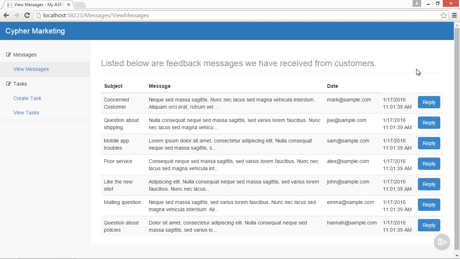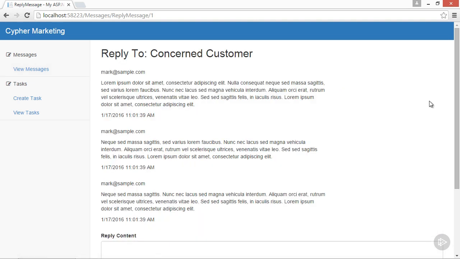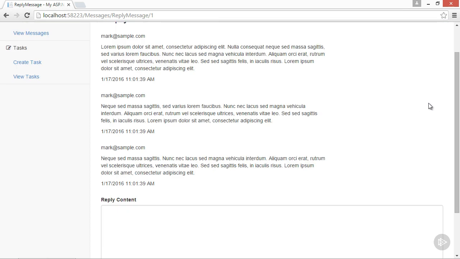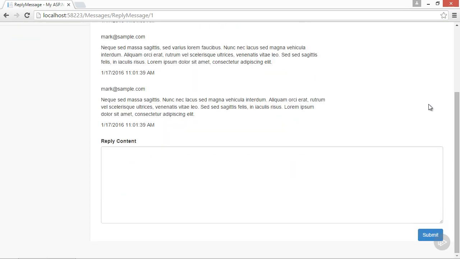If we click on one of those reply buttons, we get this page that allows us to write a response. This page is interesting in the sense that it combines a list of data as well as a form to submit, so we'll see how to handle multiple pieces of data on the same view.